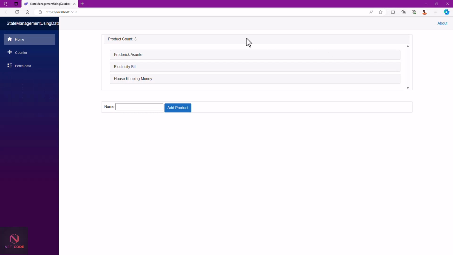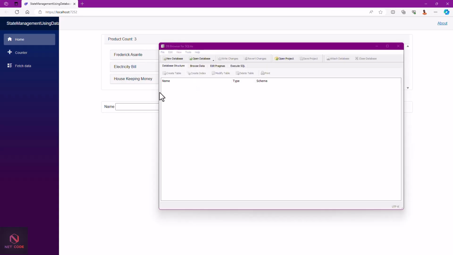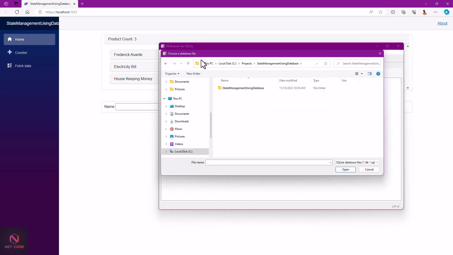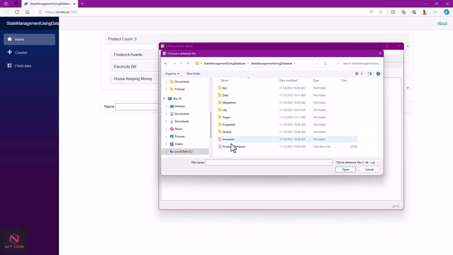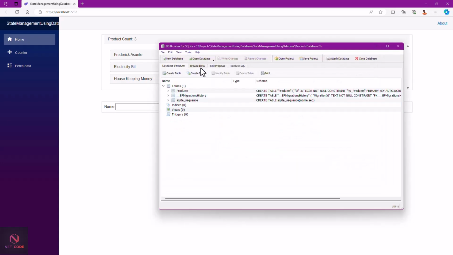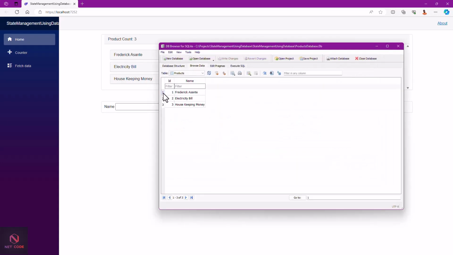Alright, so you can see that we have this product count and we have 3 data already in the database. So here, if I open the database, you're going to see these 3 data in there. Let's try to open the database and see. To do that, you have to download DB Browser for SQLite, because it's an SQLite database. Then you click on Open Database. So you can see this is the project folder, and I can see this is the product database.db. So I'll open this and click on the Browse tab. So you can see we have these 3 data in here.